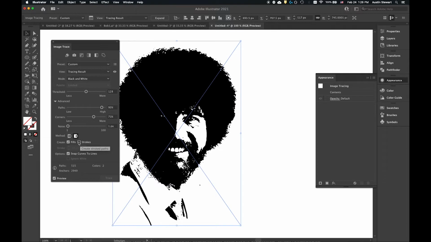Now, we can also create fills, or we can create fills and strokes. So it'll actually stroke the lines that were on here, and you can see this stroke is set to 10 pixels. If I uncheck that, you'll see it gets a little bit narrower. And so that's just another option that we've got.